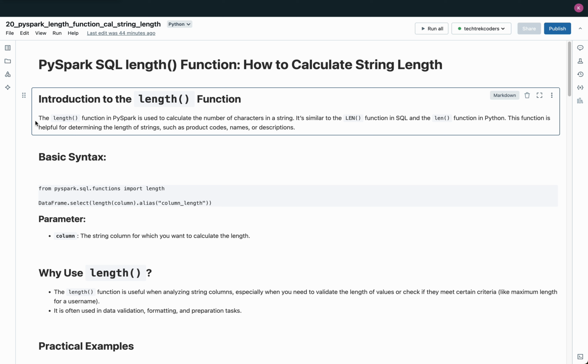Additionally, calculating string length can assist in data transformations and standardizations where a certain character count is needed. The length function essentially makes it much easier to manage and clean up textual data, allowing you to quickly gain insights and ensure data consistency in your PySpark data frames.